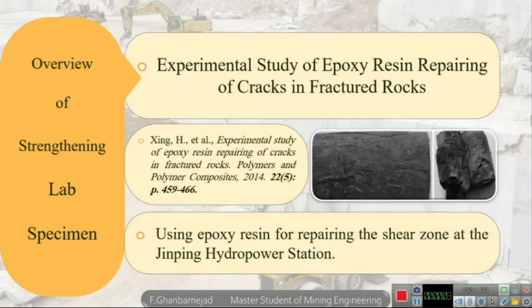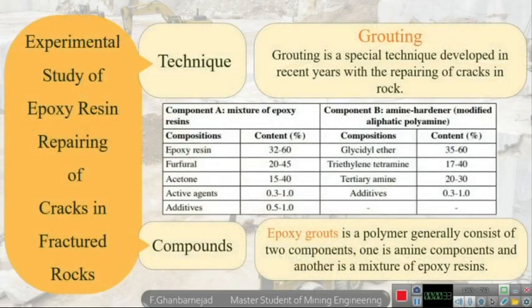Okay, let me extend and explain strengthening rock samples by resins with an article. The title is Experimental Study of Epoxy Resin Repairing of Cracks in Fractured Rocks. If you want, you could search and access the full text. It's available on the internet. In this article, they use epoxy resin for repairing the shear zones at one of the hydropower stations in China. The technique that they use is grouting. Grouting is a special technique developed in recent years for the repairing of cracks in rocks.